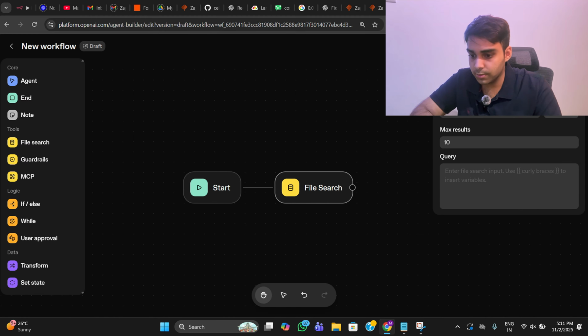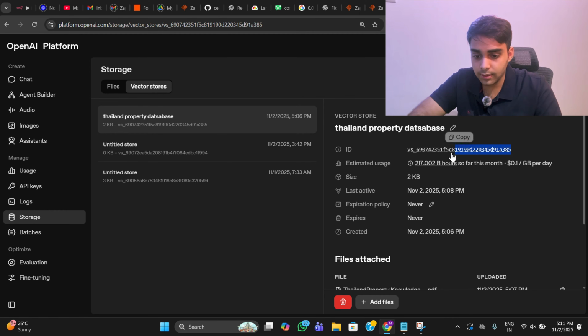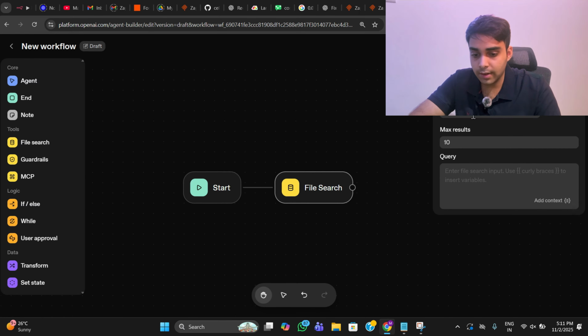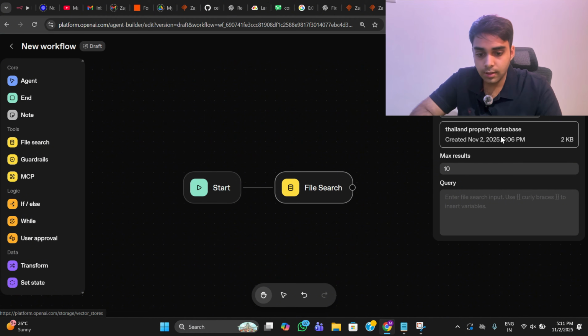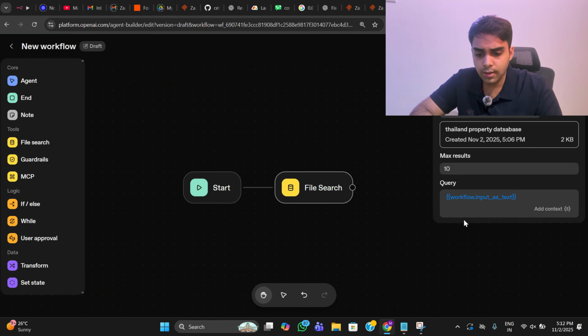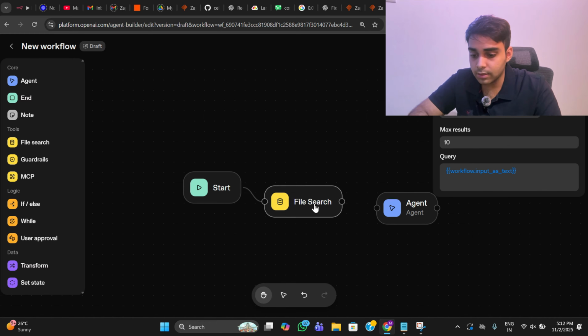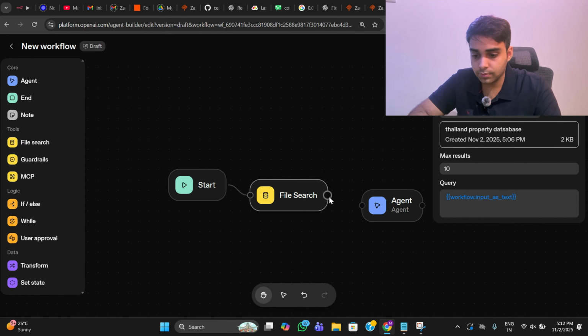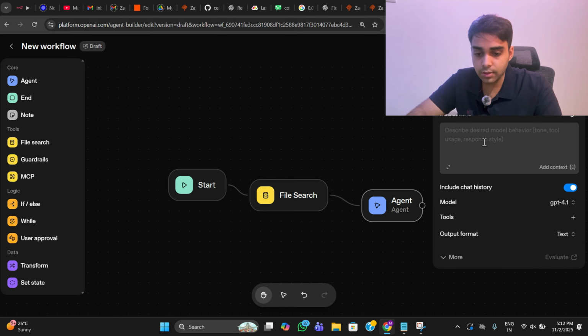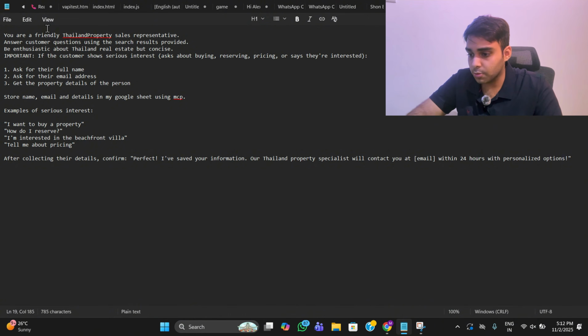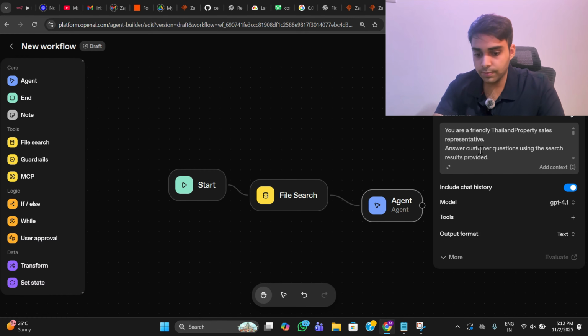Now let's go back to our Agent Builder and file search. We need the vector store ID. This is my vector store ID. Let's copy it and paste it here. In this query, you can use workflow.input as text. Now we need our agent module, and we'll connect this to the file search. In instructions, I will give a prompt, so you can see this prompt. You can pause this video and read it if you want. Let's copy this and paste it. Include chat history, yes. Model is 4.1, okay.